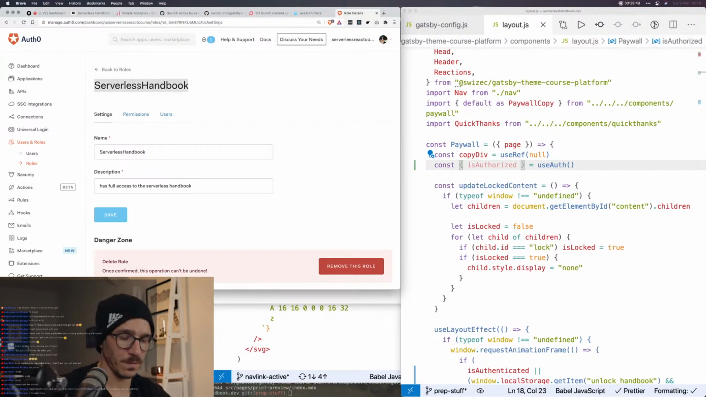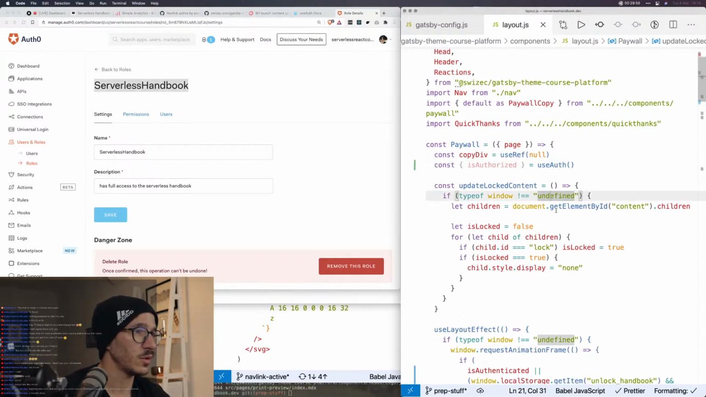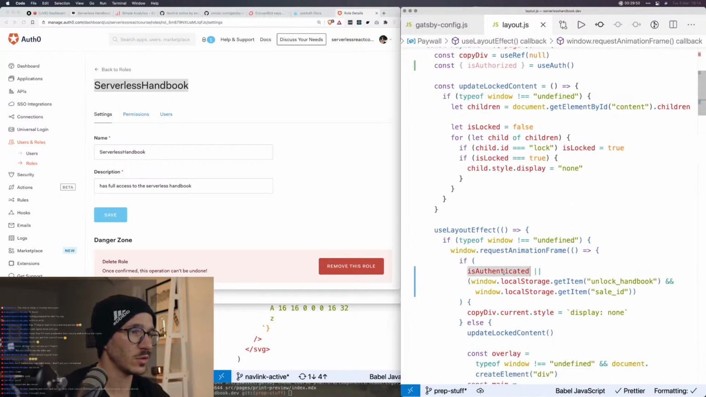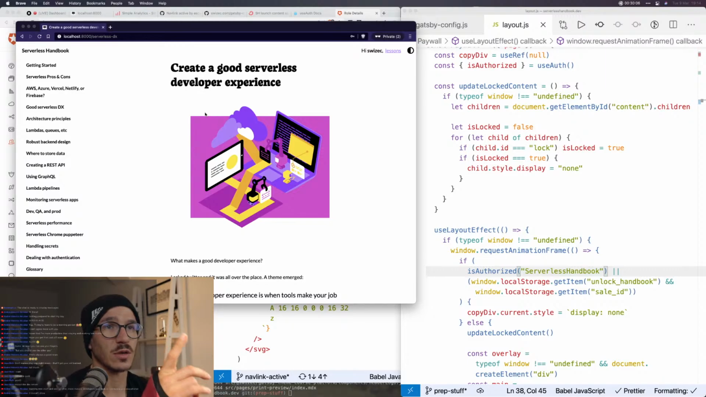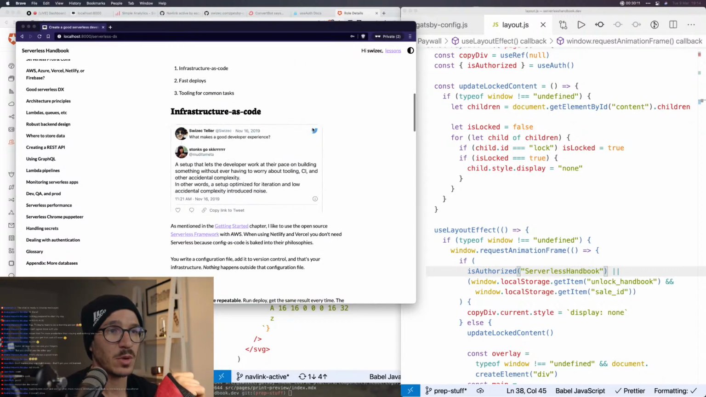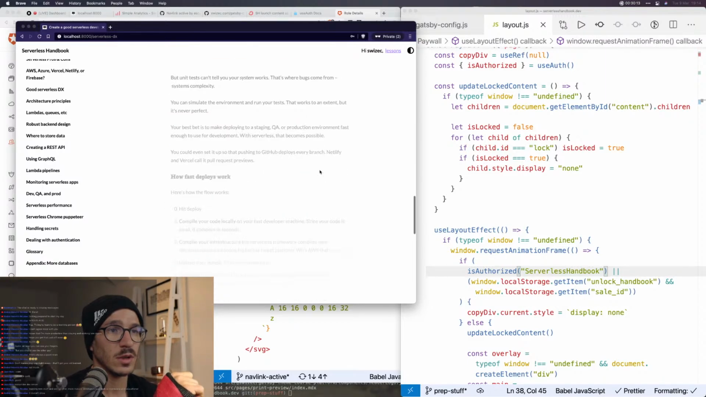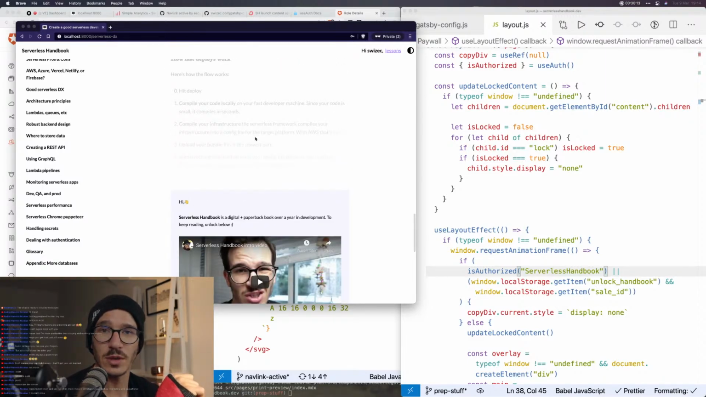And now you'll see something cool. I'm gonna change here is authenticated to is authorized. And we're gonna say if is authorized with the Serverless Handbook, then it unlocks, or if the current chapter is unlocked in local storage. Now, check this out. I'm on Create Good Serverless Experience, and you see I'm logged in. But if I scroll down, oh no, it doesn't work. That's exactly what we wanted.